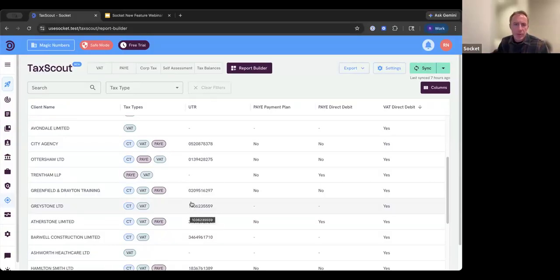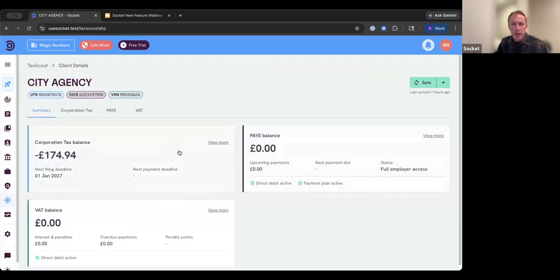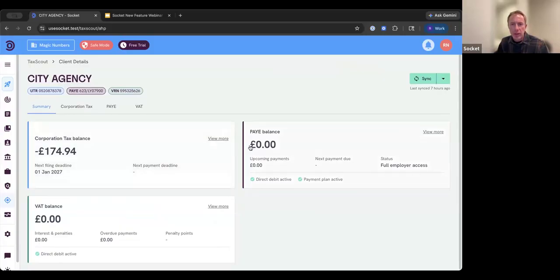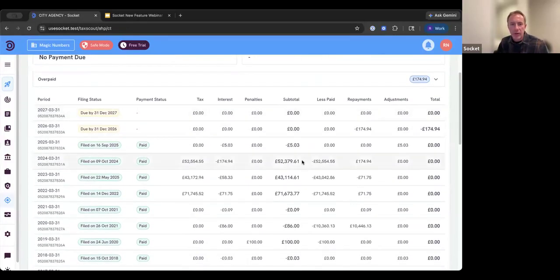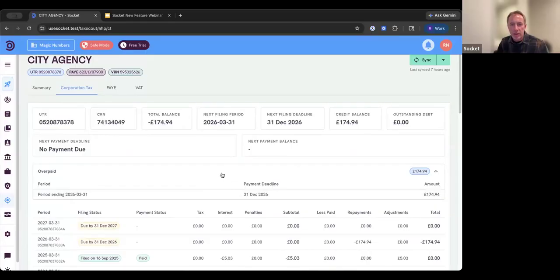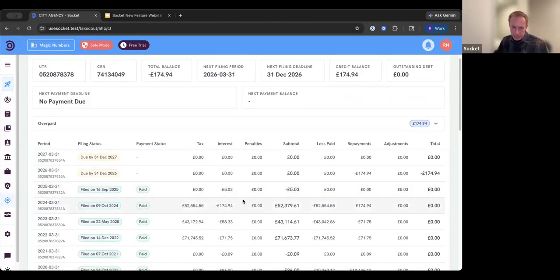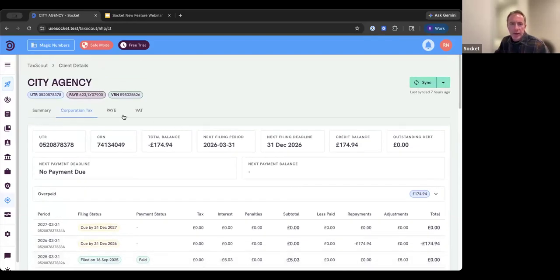From there, we can click through to one of these clients, and you'll get this detail view, and it'll give you a little bit of an overview on each of these cards in terms of where this client is at. And then you can click on View More or click on one of these cards, and it will take you through to the detailed view of that particular tax type for that particular client. So you can drill right down into a fair amount of detail in this space, and you can see various things like overpayments and whether things have been filed, etc.